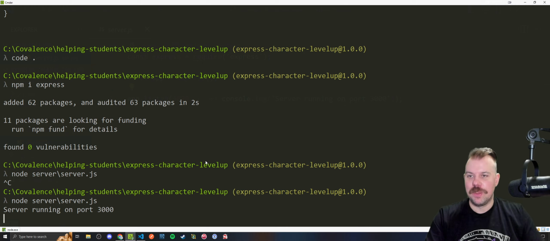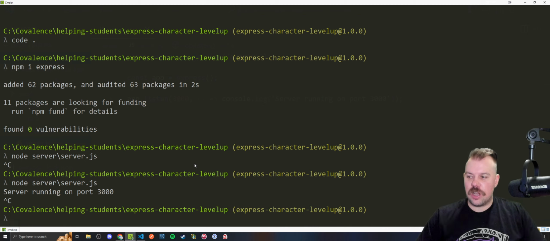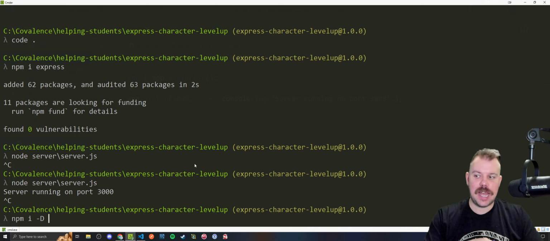It doesn't matter. So if I want automatic server restarting capability, we need to install a new package in order to do so. We're going to install it and save it as a development dependency by passing in this -D flag to our npm install command. This is an organizational tool or trick that you can use for larger scale projects.